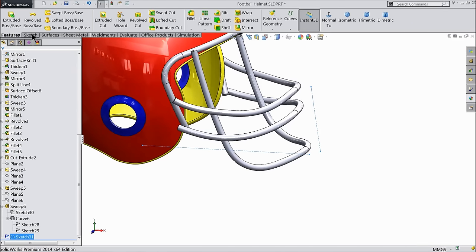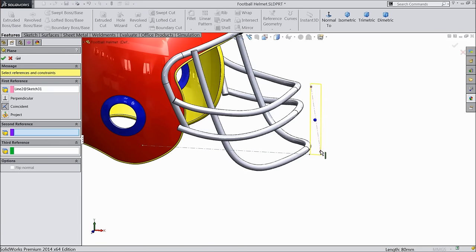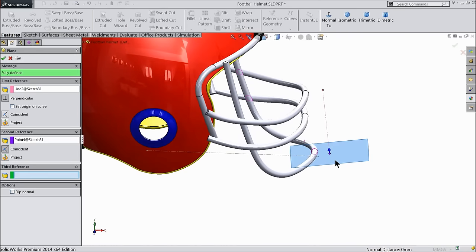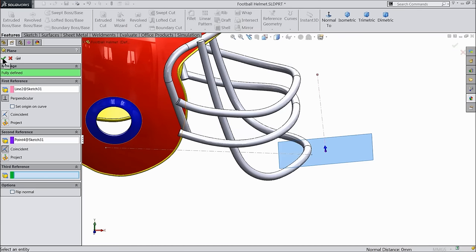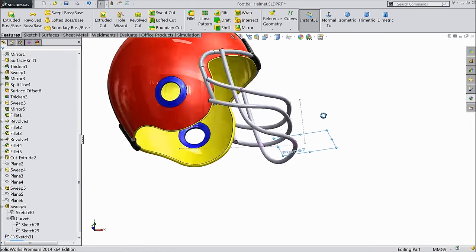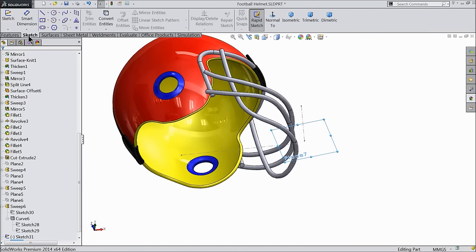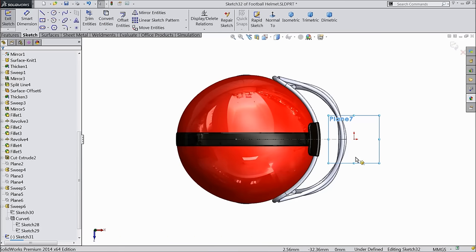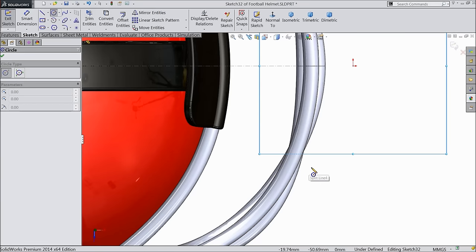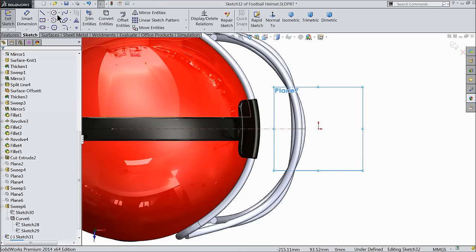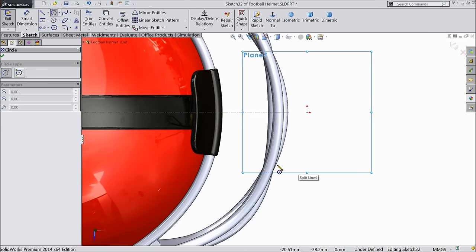Now we want to create a plane, so select plane, select line, and select this end point. See, we are going to make the plane here. Okay, now select this plane, sketch, normal. Now select circle. Now select here and draw one circle. Just make sure it slightly touches this outer line.